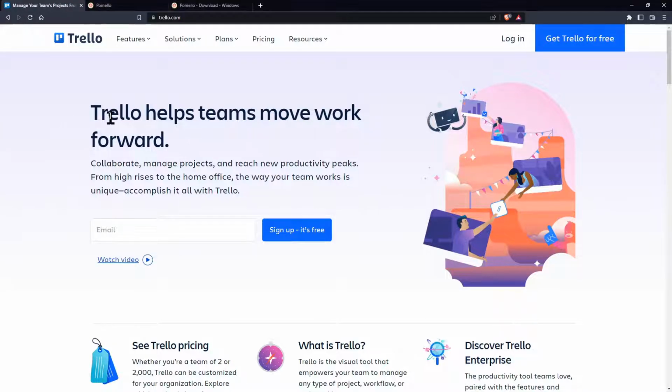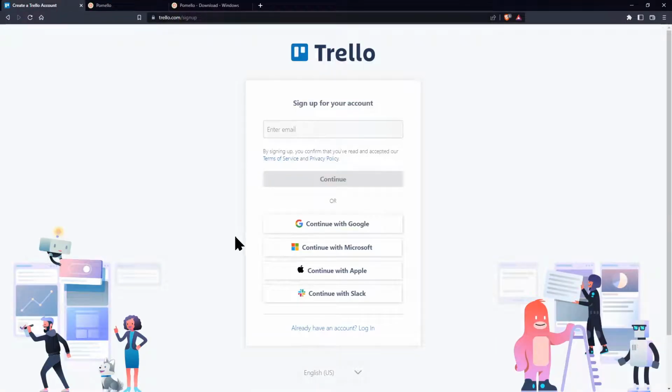If you haven't done so already, you can just create a free account. You just click on Get Trello for Free. You can sign up for it. Really simple. Once you do, you can customize your Trello board, all that good stuff. I'm going to show you how to integrate your Trello board with Pomello in just a second.